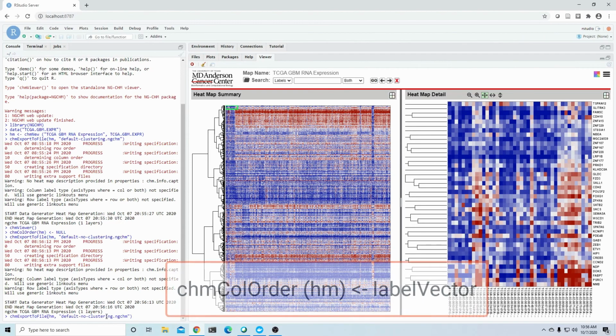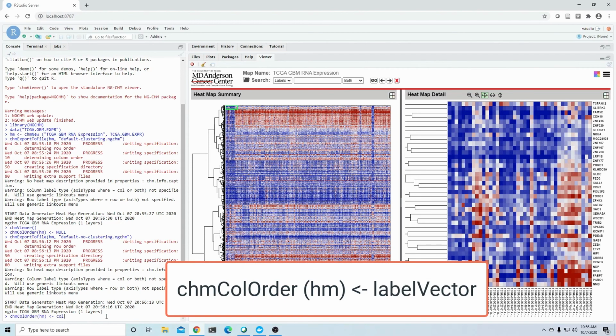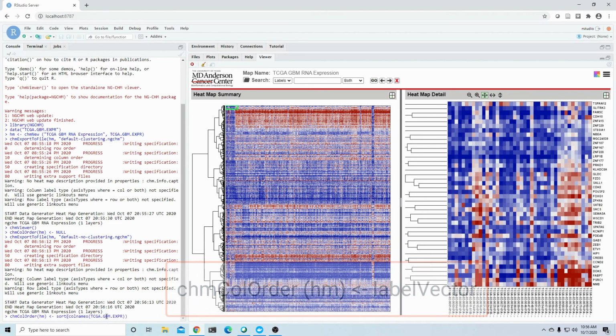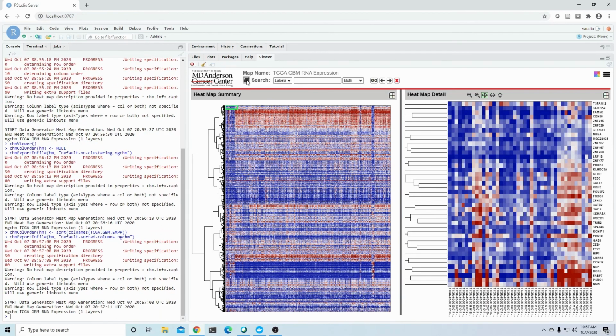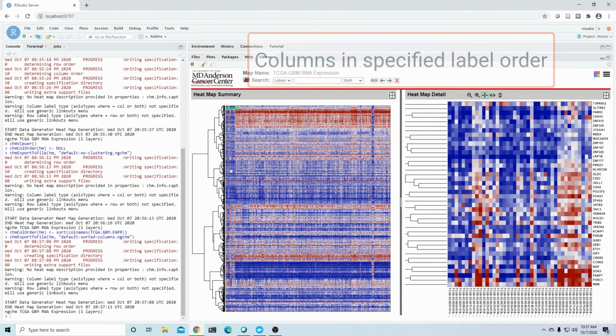Assigning a vector of labels also suppresses clustering on the axis and uses elements in the order that they occur in the vector. The set of labels in the vector must equal the set of labels on the axis of the data matrix. In this example, we sorted the labels alphabetically as a simple demonstration. In practice, you would most likely sort by a covariate, gene, or pathway activation score of interest.